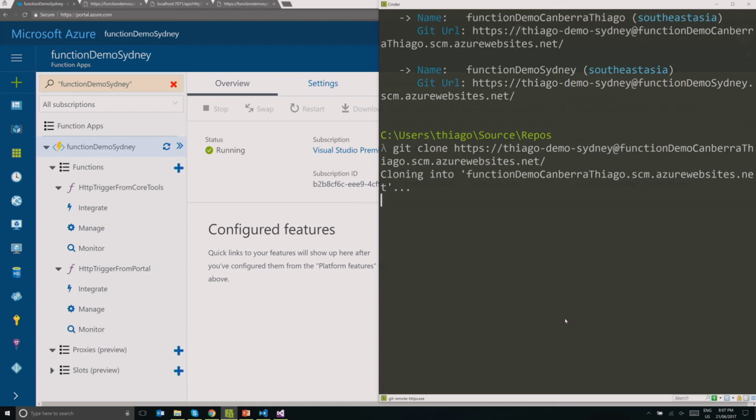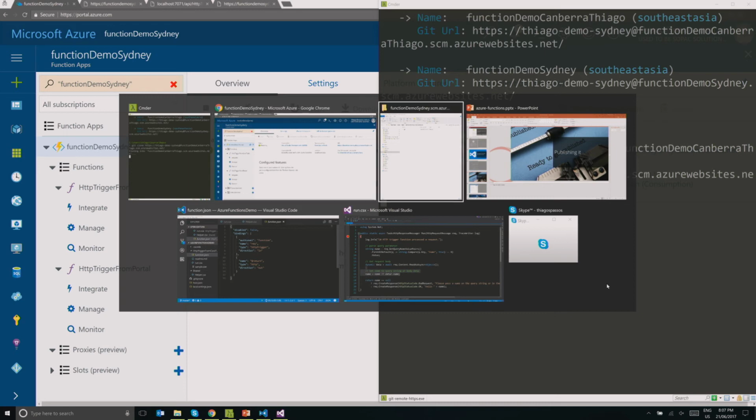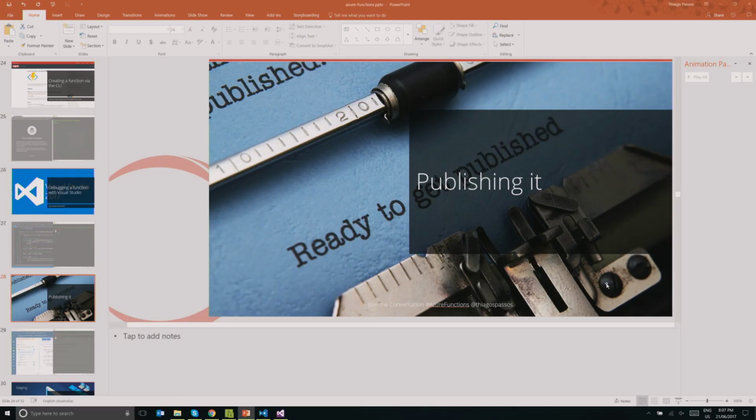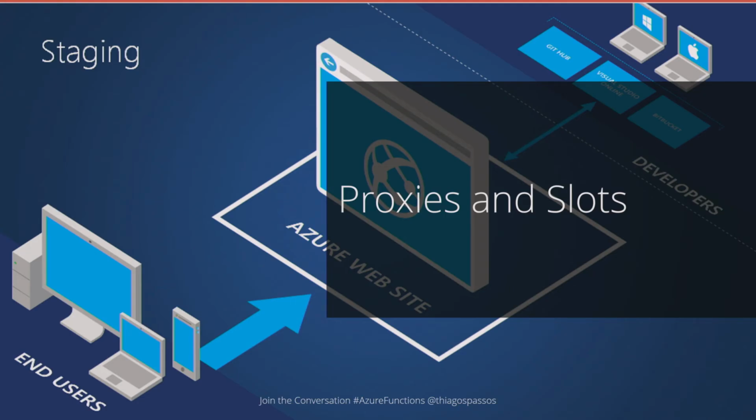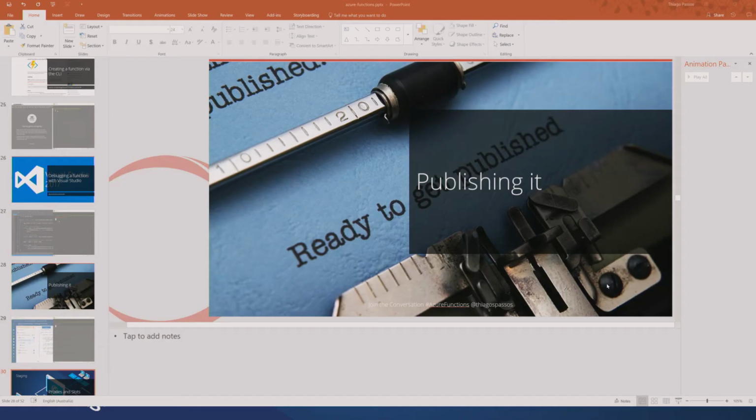Any questions? Nope. Okay. I'm not going to wait for that because we might be running out of time. Otherwise, I won't be able to cover proxies and slots. If that finishes before proxies and slots, I'll come back to that. Okay, so proxies and slots.